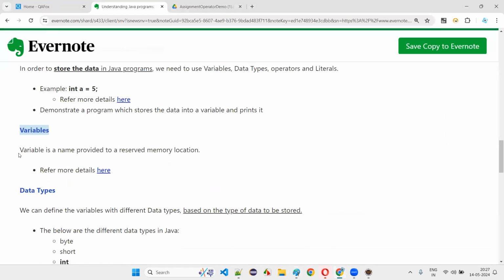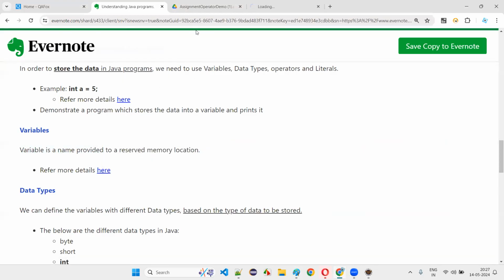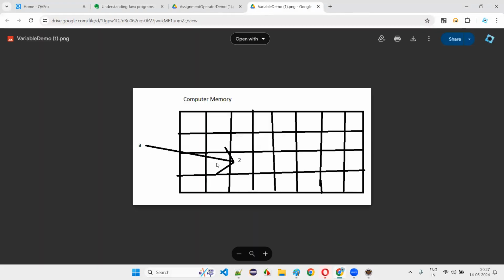Everyone clear what is the variable? Variable is nothing but a name provided to a reserved memory location where the data is stored. Variable is a name provided to the reserved memory location in the computer machine where the actual data is stored. So here, the same diagram, whatever I covered here will be there here, guys. Just see here. Variable is nothing but a name given to the reserved memory location where the data is stored. This is what I covered just now.